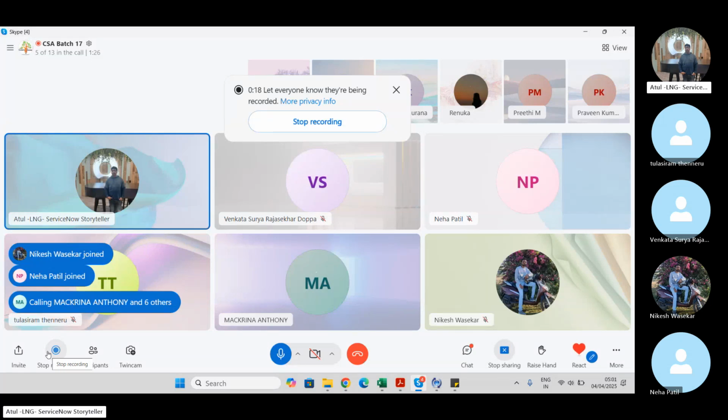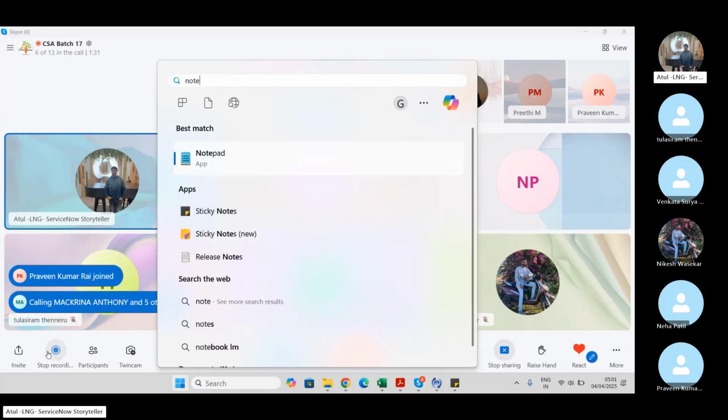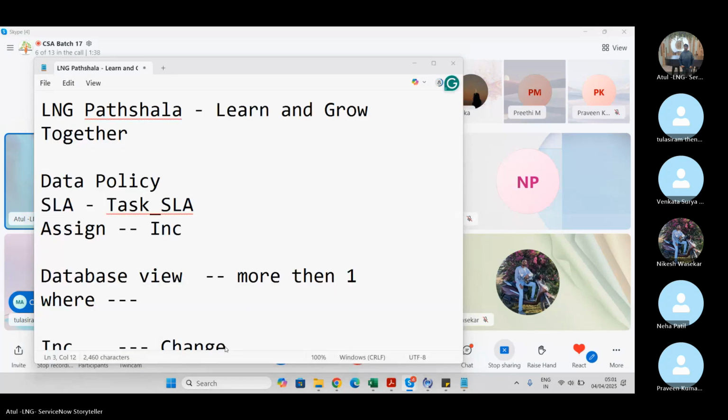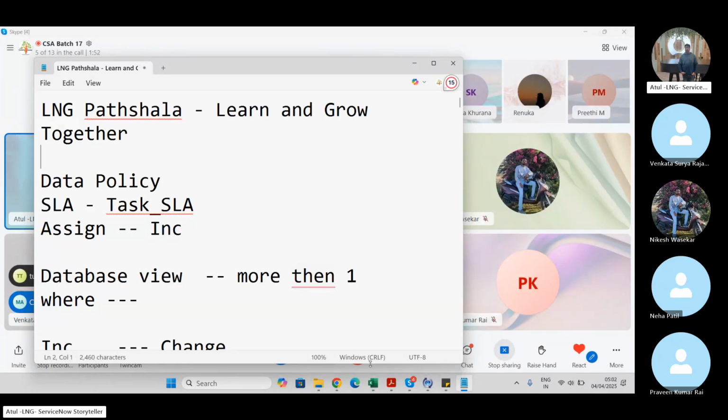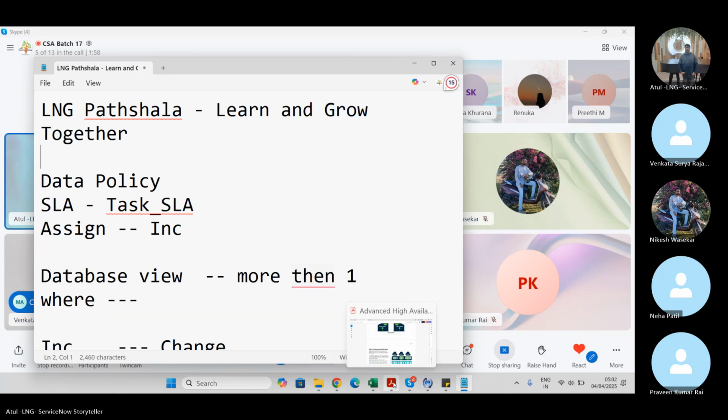Today, we are going to discuss a very separate topic, and that topic is all about ServiceNow architecture, the backend like data centers, and other stuff. There's a white paper available on the ServiceNow site, which is called Advanced High Availability. We call it AHA. This was the PDF name.